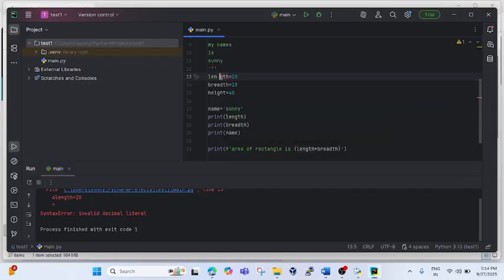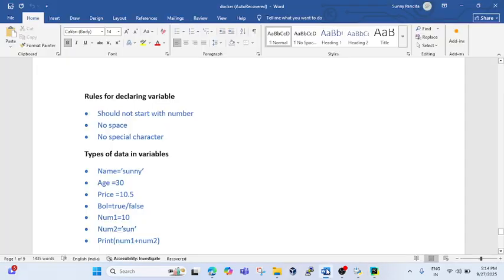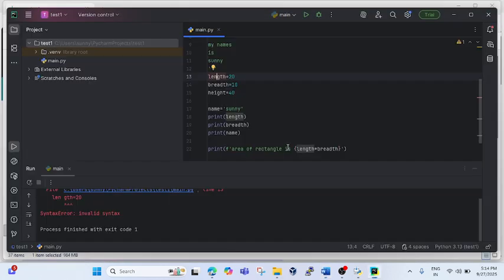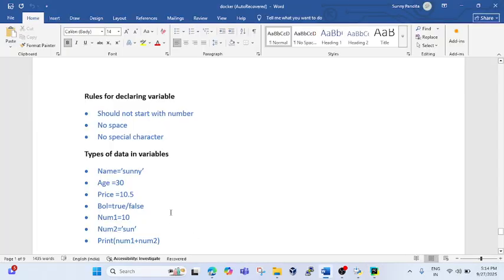No space. If we give a space here, will it work? No, it will not. So you cannot use space. No special character also. If we use some special character, will it work? No. So we tried everything here, but it didn't work. So while declaring a variable, it should not start with a number, there should be no space, and no special character.